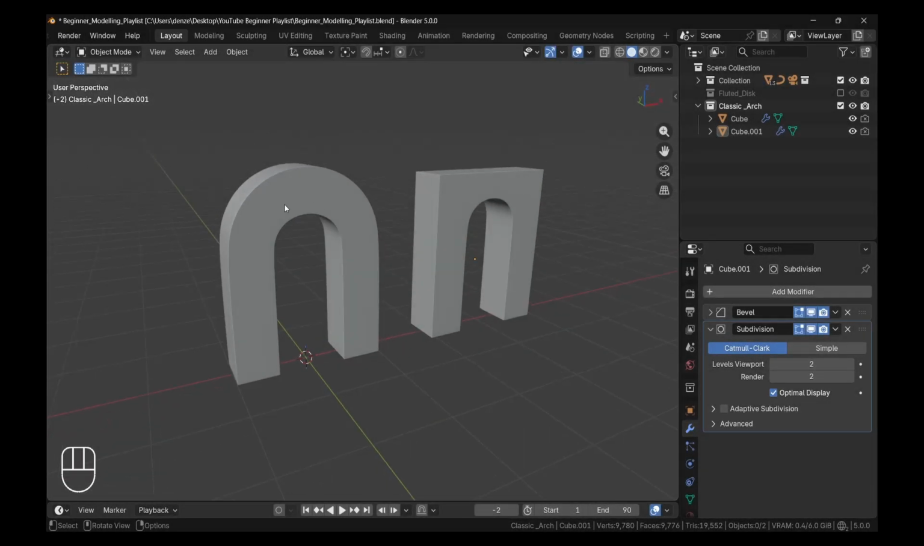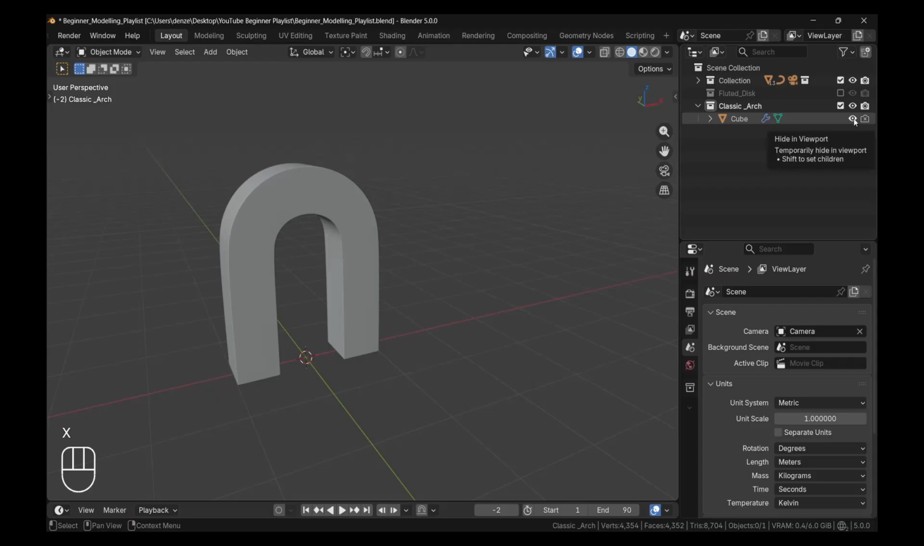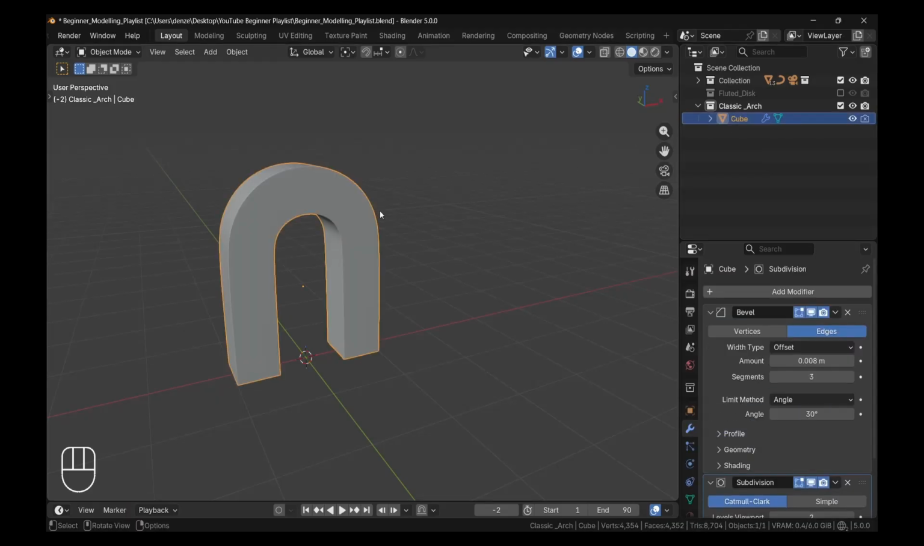Alright, so what if instead of the rounded arch, we want an arch with a flat top? Well, that's pretty easy. Let me show you how to do that as well. Alright, so let me delete this one and let's turn off this cube. In fact, we could Shift D to use the same one, and let's hide this one. Let's work on this. So this one is the flat top.